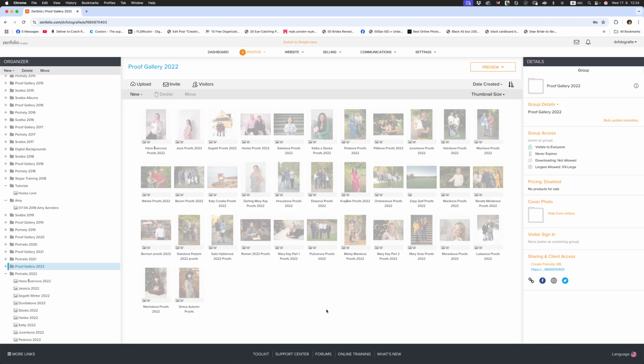So there you have it, my friends. This is just my way in which I keep track of all of my clients. It makes the workflow nice and efficient.